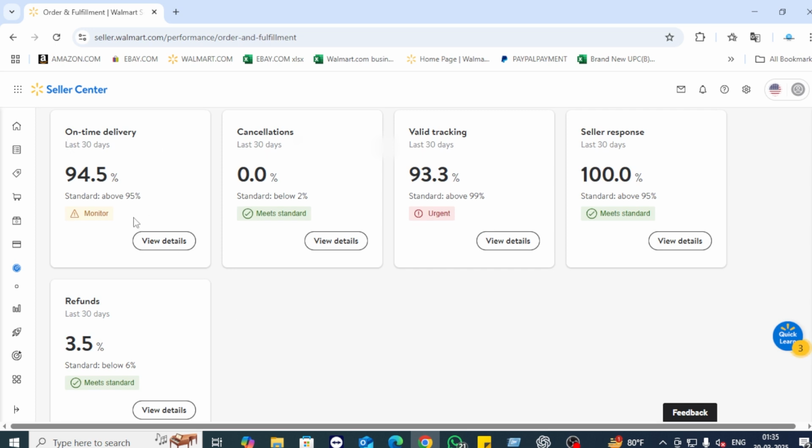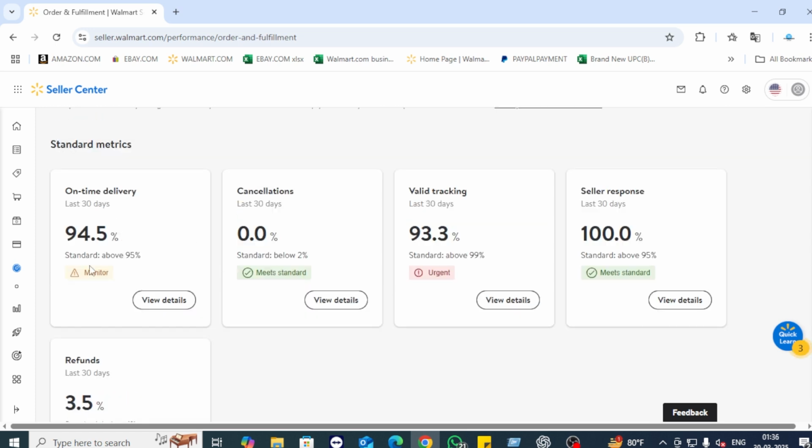On-time delivery: the Walmart standard is above 95%. 95% means if you are a seller receiving 100 orders, you have to deliver more than 95 orders on time. That means if you are receiving 100 orders, you have to deliver 95 orders on time. This is the Walmart standard.